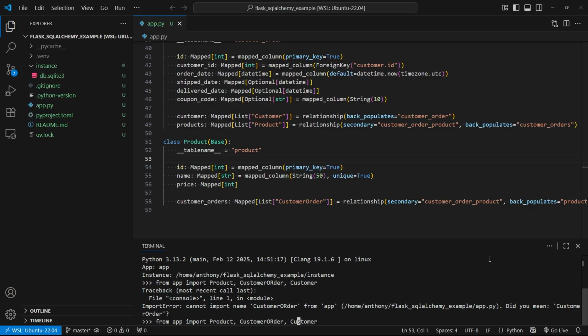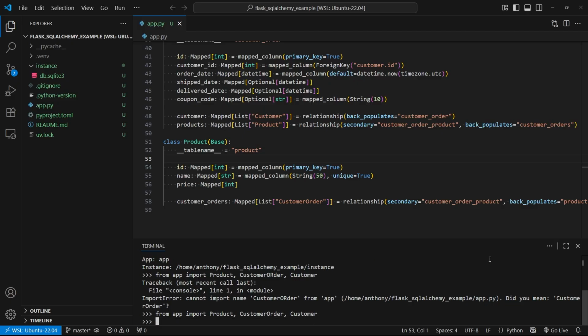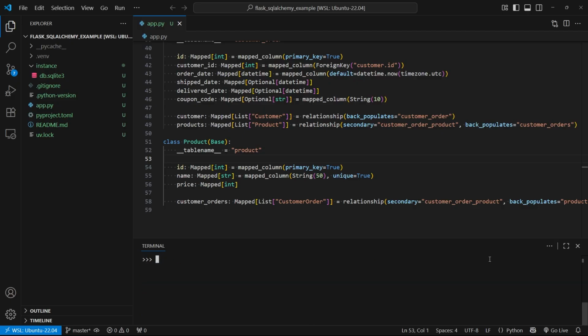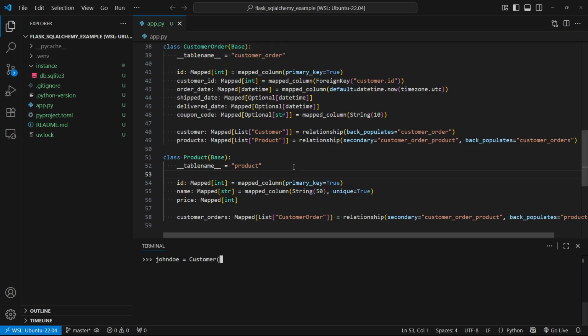And I misspelled CustomerOrder. I put a capital R in there. So now it should be fine. Okay, so I have those three things imported. And now I want to add some data. The way to add a row into the database is by first instantiating one of your models to create an object. So I want to create an object called john_doe. And John Doe will be a customer. So I'm going to use the Customer model. And then I need to pass in the fields for customer.